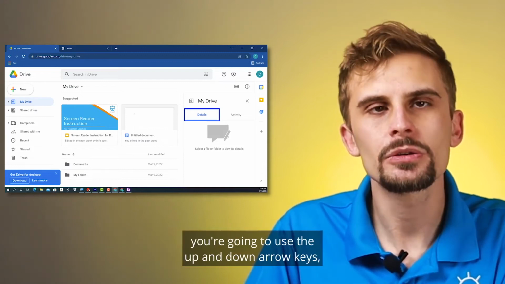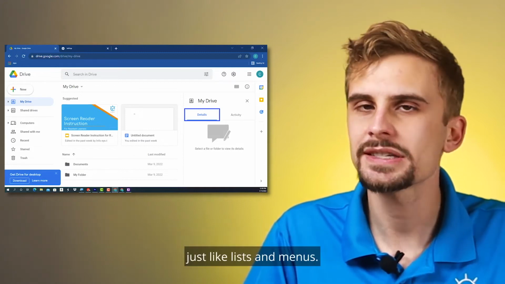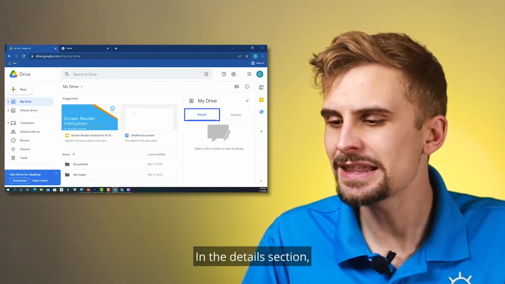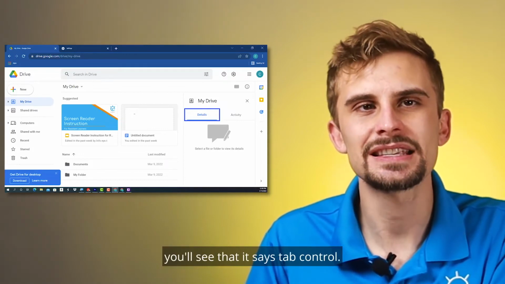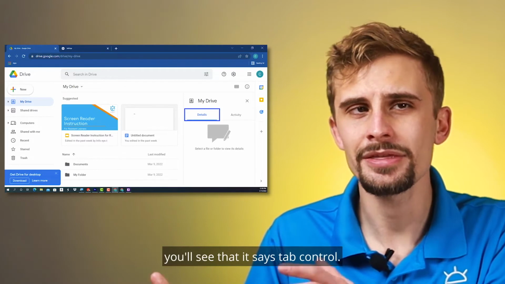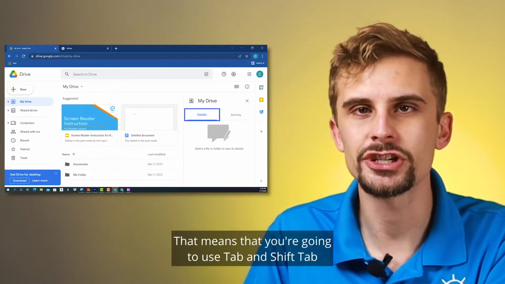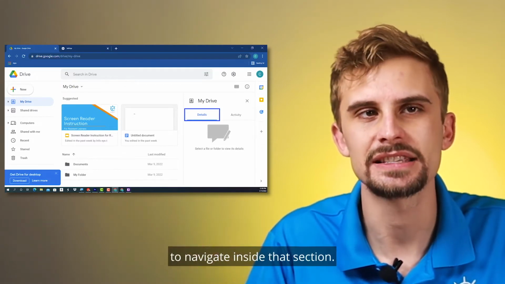Now to move in these specific areas, to move up and down in the navigation and the list area, you're going to use the up and down arrow keys, just like lists and menus. In the details section, you'll see that it says tab control. That means that you're going to use Tab and Shift Tab to navigate inside that section.